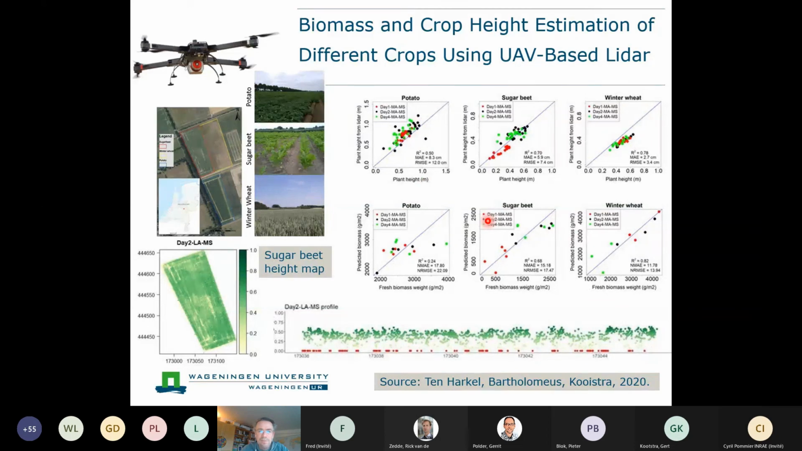For the biomass, we got a more differentiated result, where for sugar beet and winter wheat, we got quite a good reproduction of the biomass. For potato, it was much more difficult, and it also has to do with the characteristic of the crop in relation to the 3DPI method. Potato has quite a closed canopy, which the LiDAR points of the UAV will not penetrate, and as a result, you will not have many points within the canopy, as you can see over here.